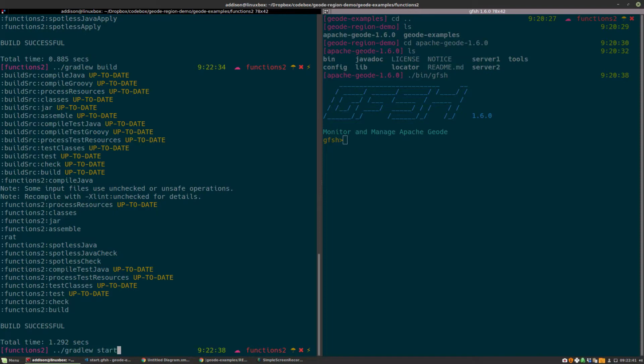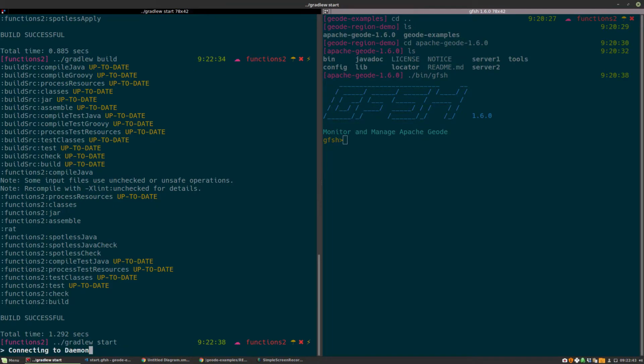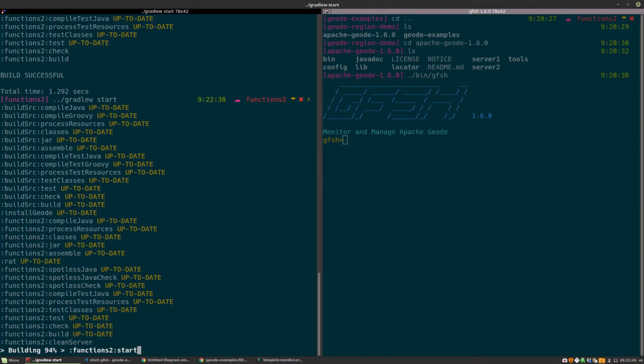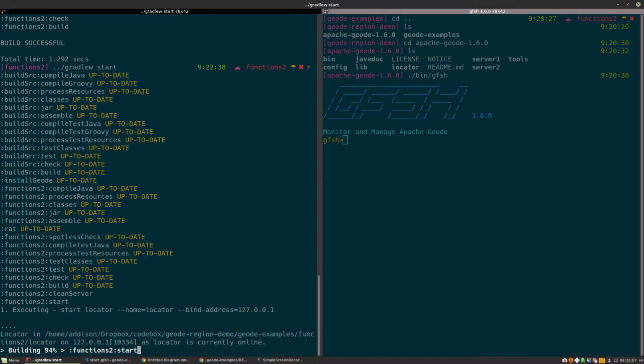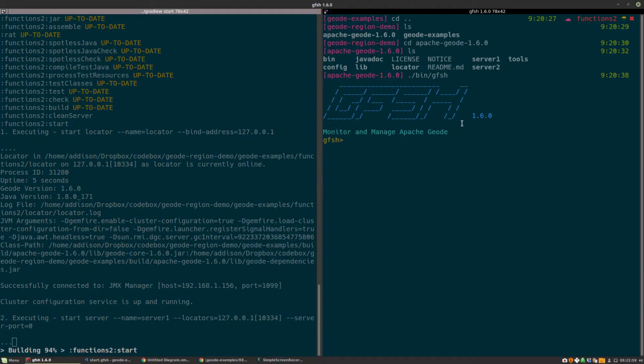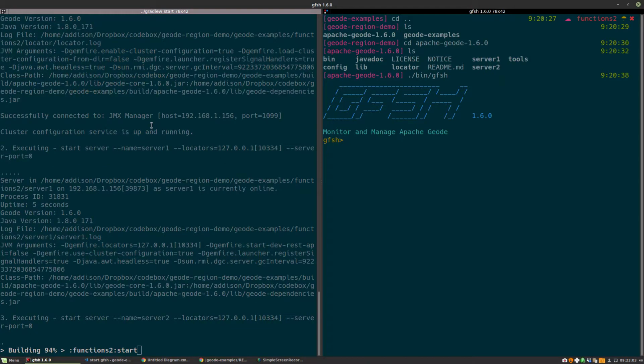Now let's run that start script using Gradle. And this is gonna spin up our locator, our 3 servers. It's gonna create our 2 regions and deploy our function. And we'll see exactly what has been created here. And once that's up, we'll go over here and use gfish to kind of see where our data is and what it's doing.